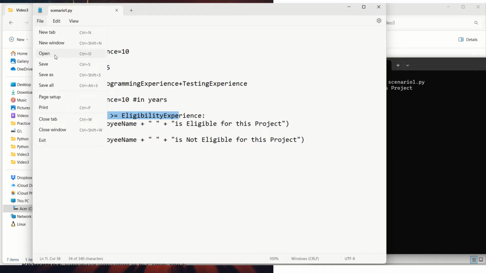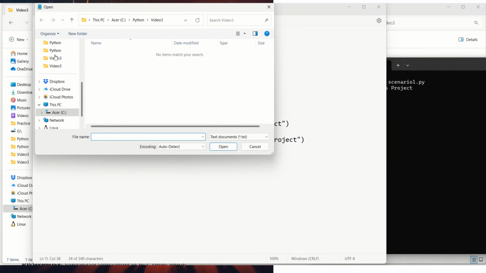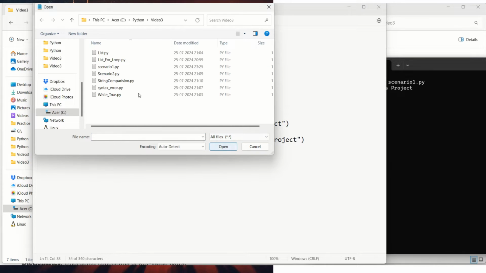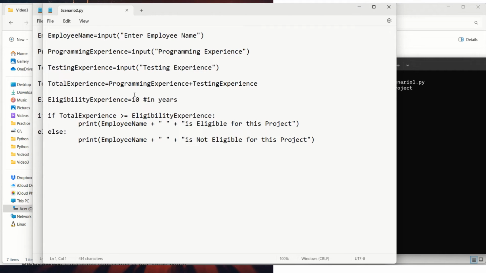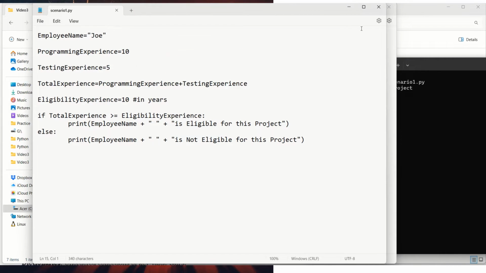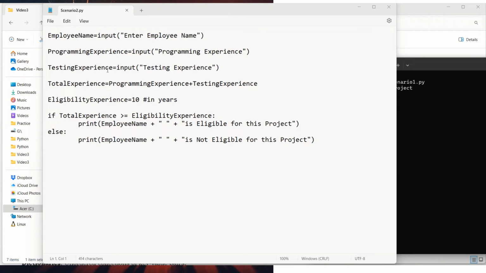Similarly, now let us look at the next example, or next scenario. In this case, let us accept, sorry, let me close that window. Let us accept the input from the end user.